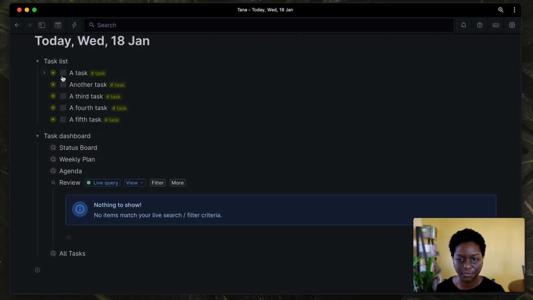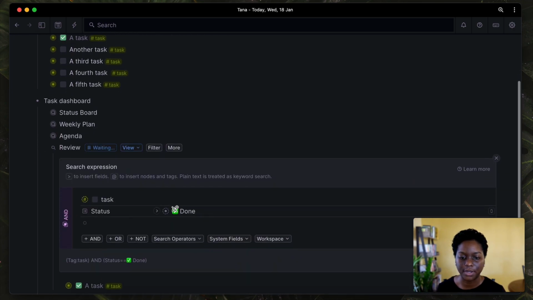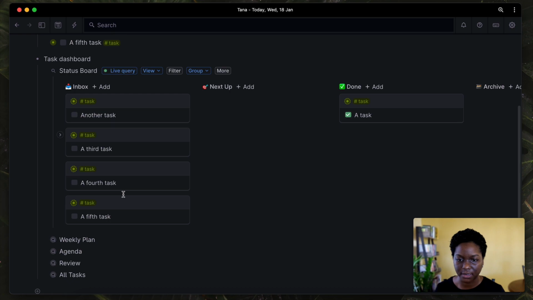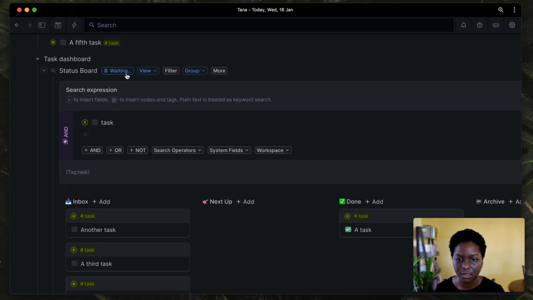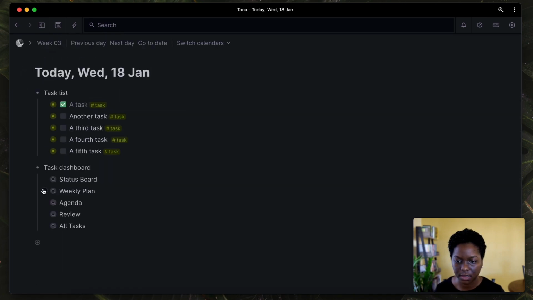But if I were to tick off a task, let's say I ticked off the first task, because we did the mapping, the task state mapping, we are able to check it off and still have it appear here when we set the search query to status is done. Right? So now we just have to really fix some minor details with the live query. This one is fine because we just want to see the tasks.